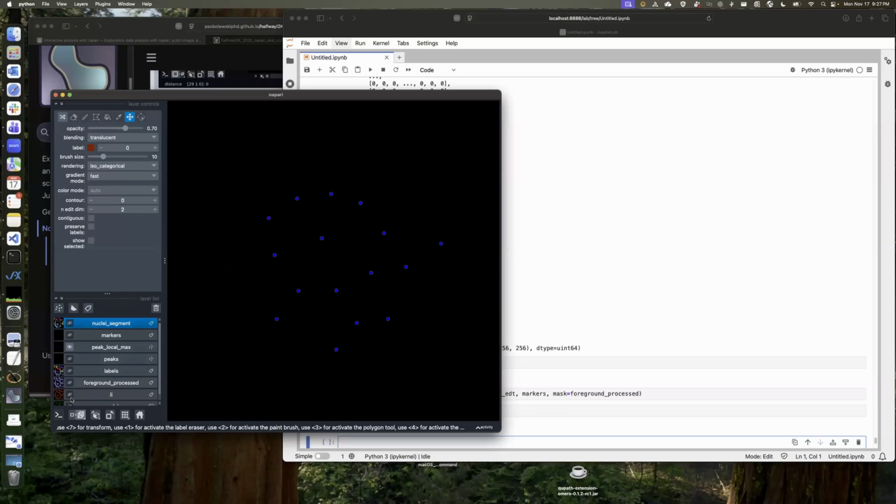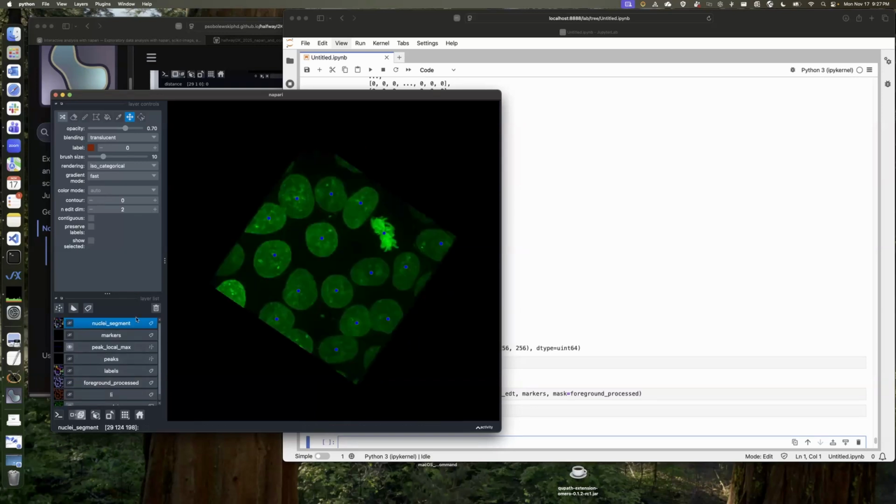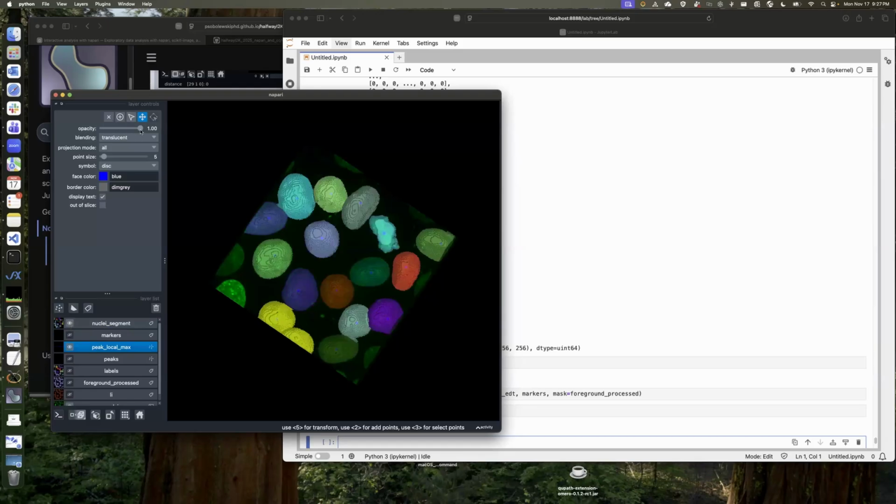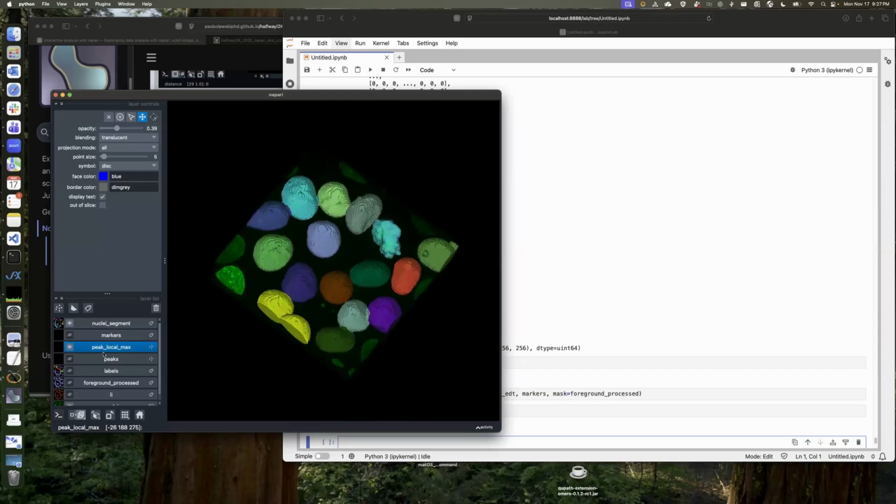There they are. Let's turn on the nuclei. And then we have our points. And then we need to reduce the opacity a little so we can see everything. It's still hard to see the blue. Maybe it's just the blue is hard to see, huh?